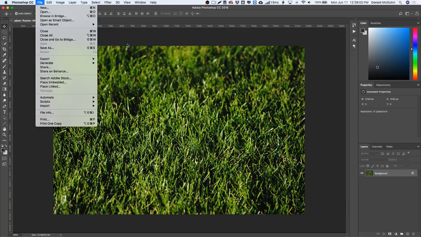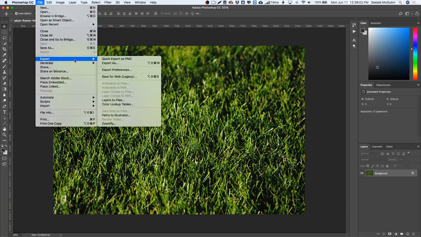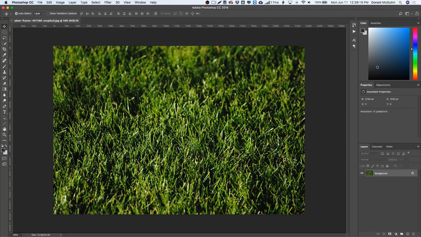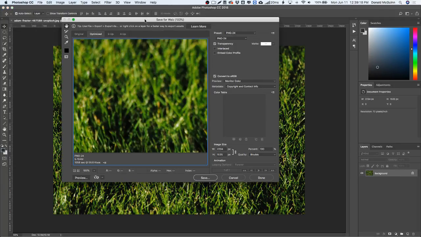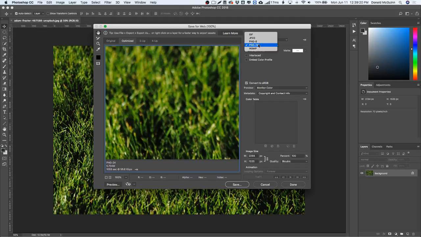There's a couple different things you could do here. Right now I use the export and save for web, and it says it's a legacy, which I'm thinking that they're going to eventually get rid of this feature, which stinks because I use it all the time. So I use the save for web legacy, and once this pops up, I change this to a JPEG. Just make sure this is a JPEG up here.